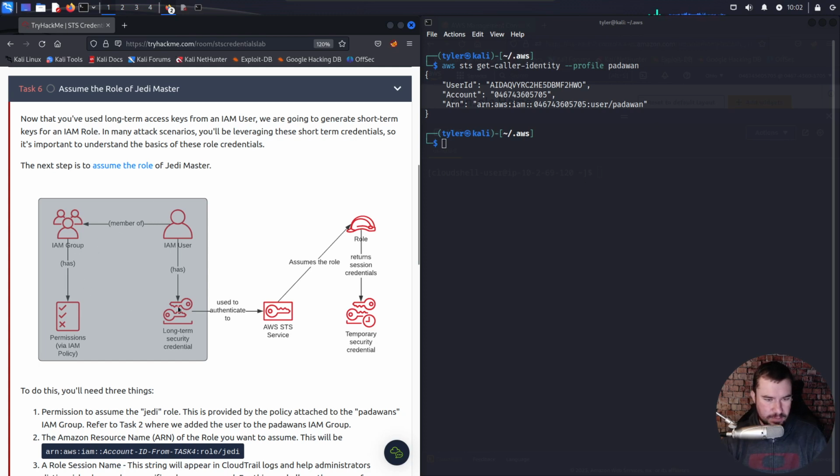Looking at this, we already kind of read through this diagram previously, but you can see what we are doing. We're using our long-term security credentials. This is what we just set up. That's how we specify this named profile. We're going to use those to authenticate to the AWS STS service right there. The STS service is like the short-term authentication service. And through that, we're going to assume the role of Jedi Master and get temporary security credentials so we can do actions as the Jedi Master.